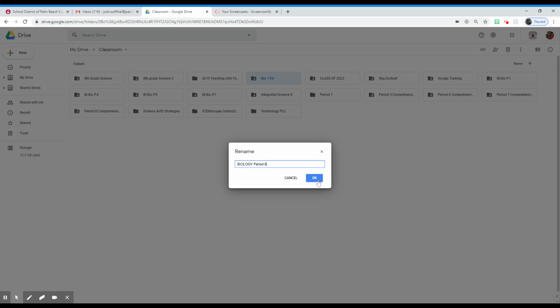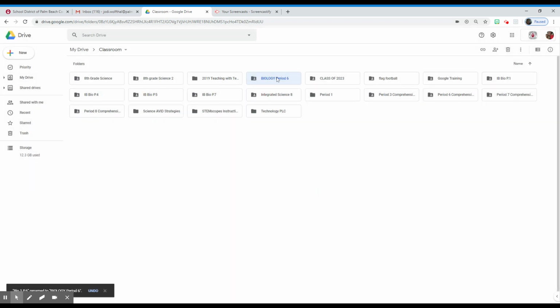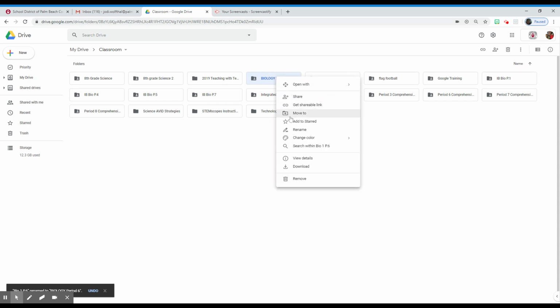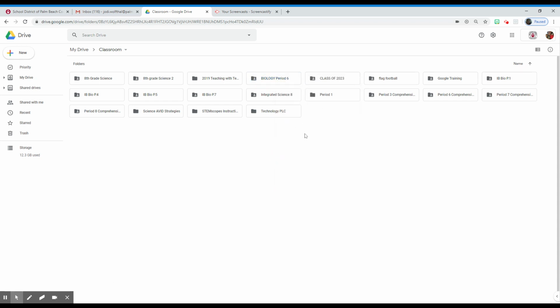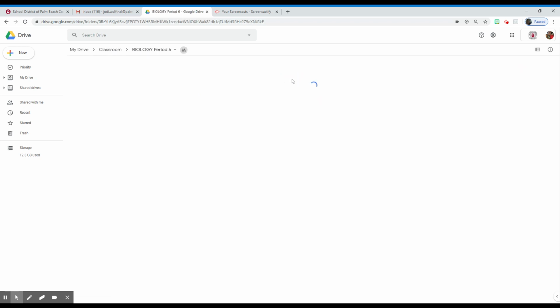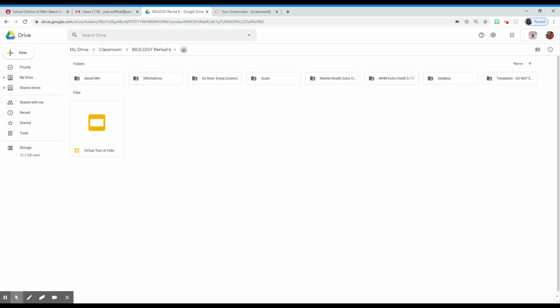If you needed to change it, you can definitely change that, and you can see it's immediately changed. So really simple, easy to rename it. And so again, the reason that I would keep all of my periods separate is because when you click on these individual classes, it actually gives everything you've ever assigned to that class.